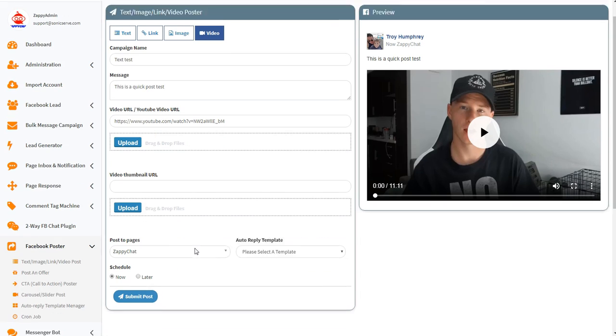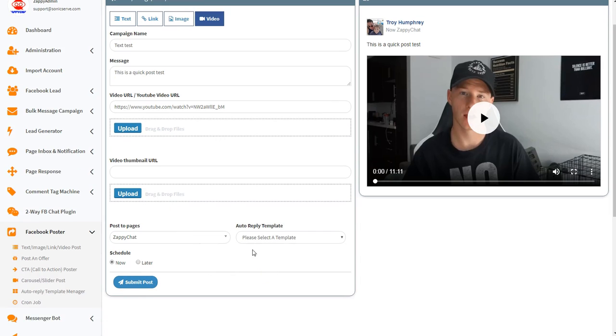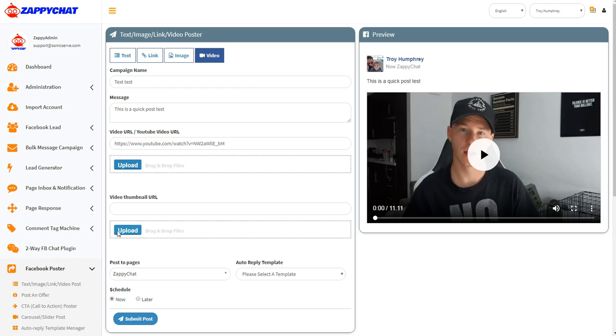And then, again, the reason why you'd want to do it this way is so you can use the template manager. So if somebody comments underneath there, then it'll go through and ask whatever questions or anything like that, anything that you have in the auto reply. So that is the Facebook poster, text, image, link, and video post.